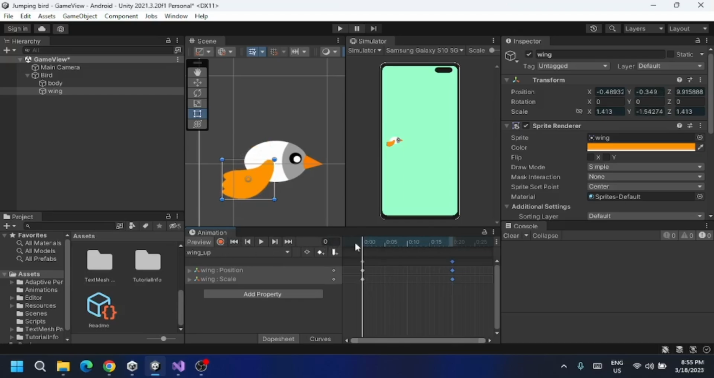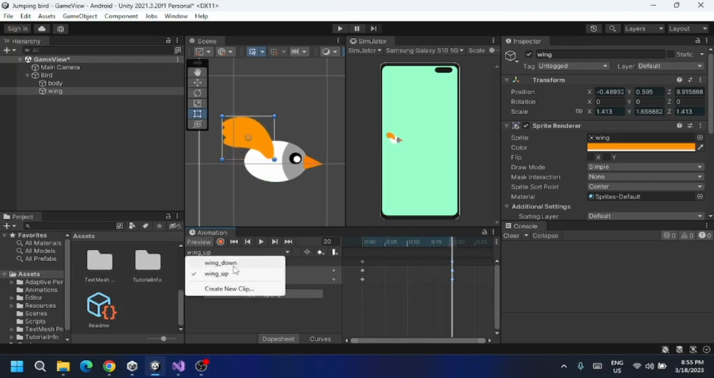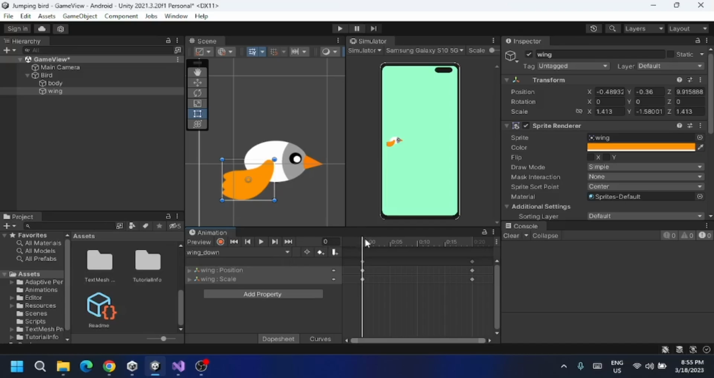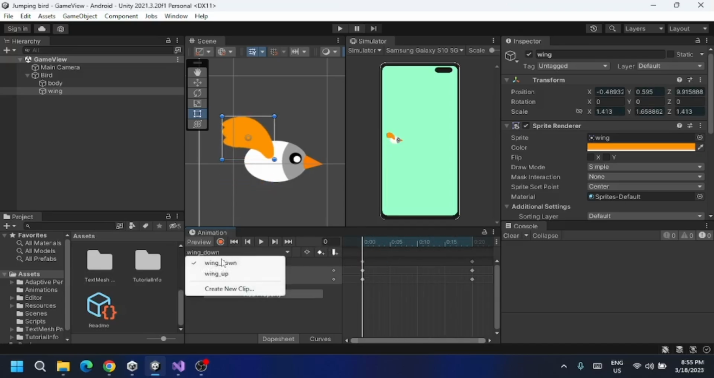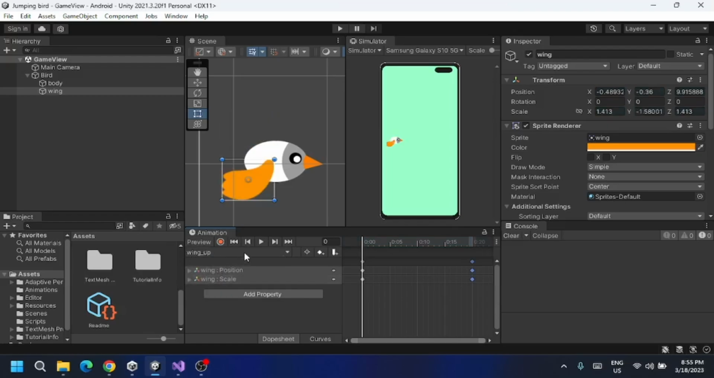Alright, now when you play the wing up animation, you can see the wing is going up, and in the down animation, the wing is going down. Alright, now I have two clips. In one clip, the bird will lower his wings, and in the other clip, the bird will raise his wings.